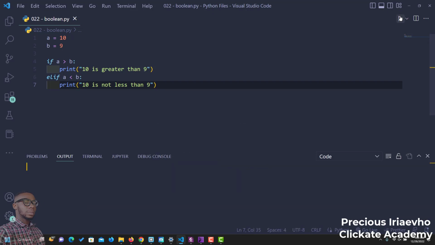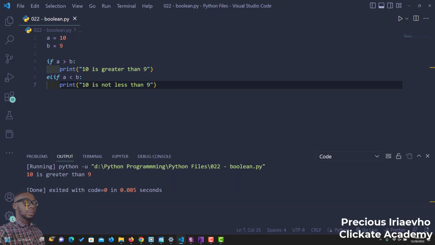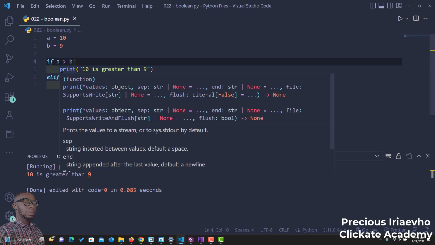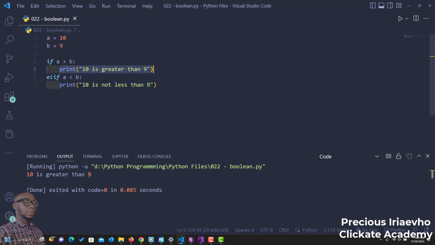And if we run this, let's see what we have. Run, and you can see 10 is greater than 9. So you see, using the Booleans, because a is greater than b evaluates to true, the statement inside of this if statement is what runs. So this is what Boolean does for you. It helps you to make your comparison, and when you do the comparison, you can take actions based on the results of the comparison, whether it is true or false.